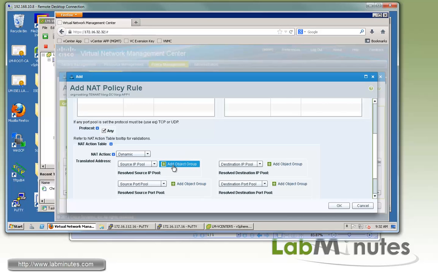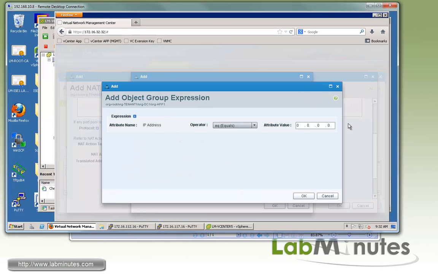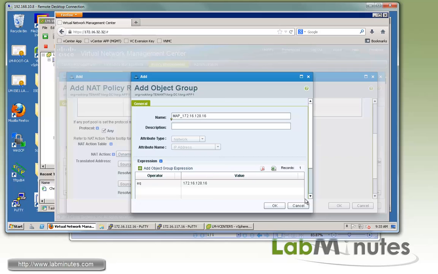And we need to create an object group, since currently we do not really have an object for the outside interface of the ASA. So right here, click add object group, and then for the name we'll call it map IP 172.16.128.16, which is the outside interface IP of the ASA, and then we'll add IP equal 172.16.128.16. Click OK, then OK.